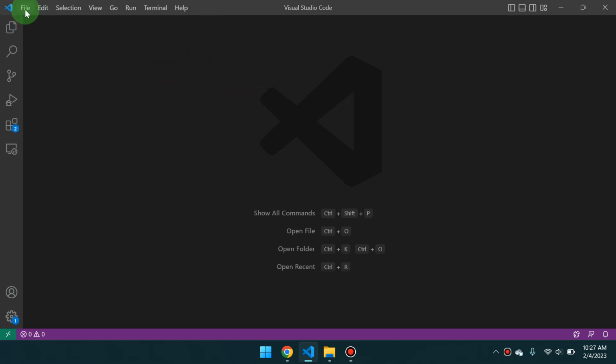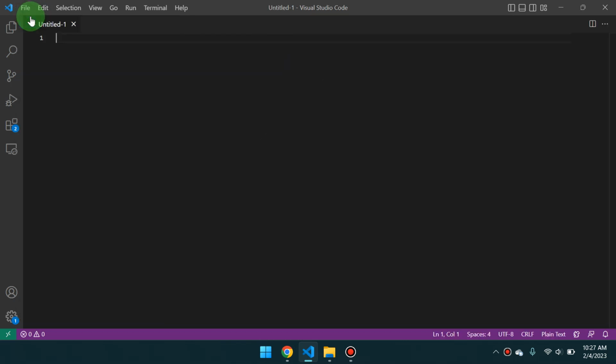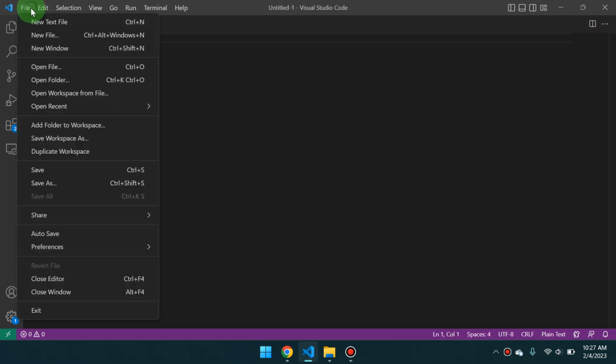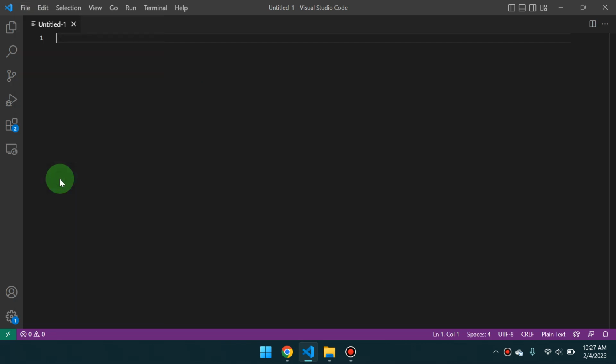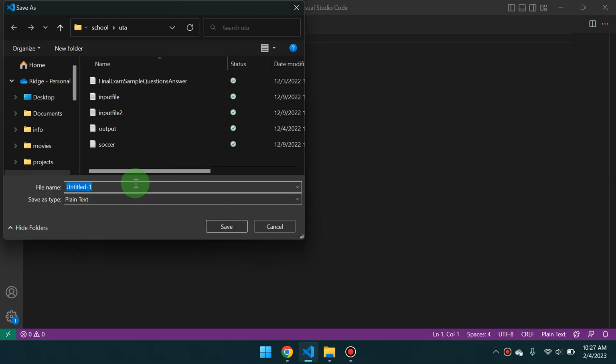What you would want to do is first open a file to start coding on. So I'm just going to say new text file, and as you should know by now, I'm going to immediately go to save as. I'm going to name it anything .py, and make sure I save it into a folder that I'm going to remember. So I'm going to save it into my UTA folder here.